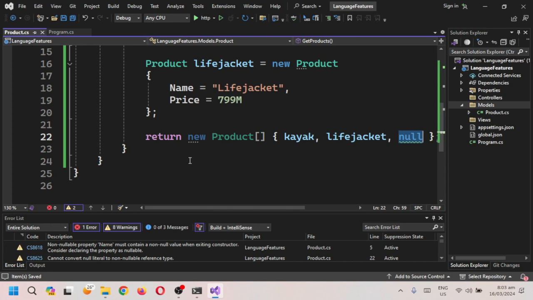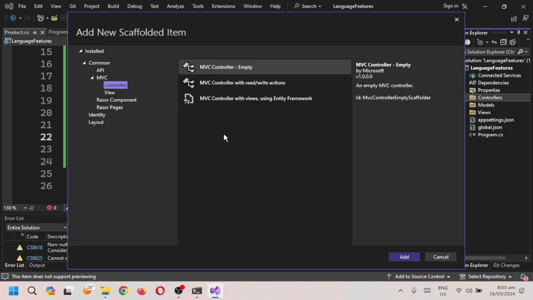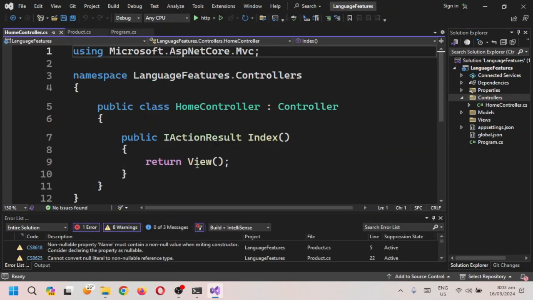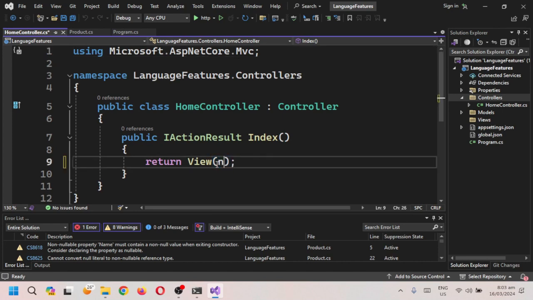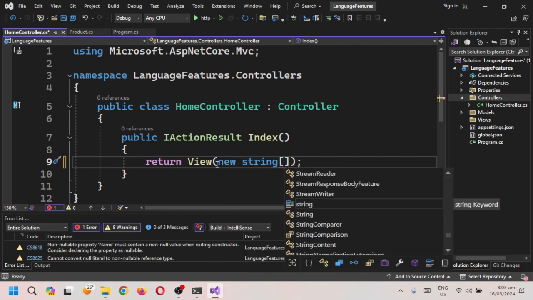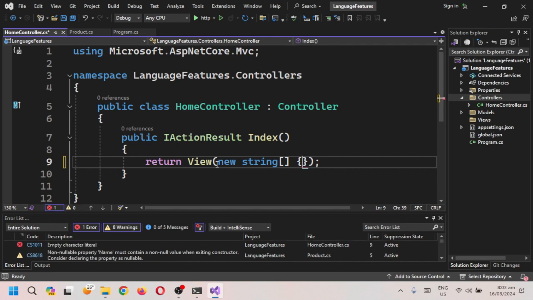But before we go to the discussion of this, first we will add the controller. So we'll add an MVC controller, empty, and we name this HomeController.cs. Inside of this HomeController, we will just return a view with a new string array. For example, we will return some statements.